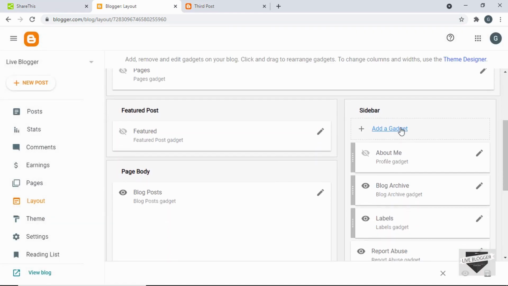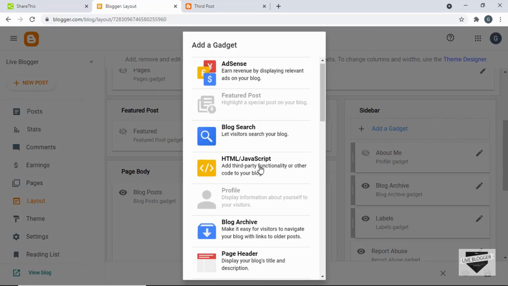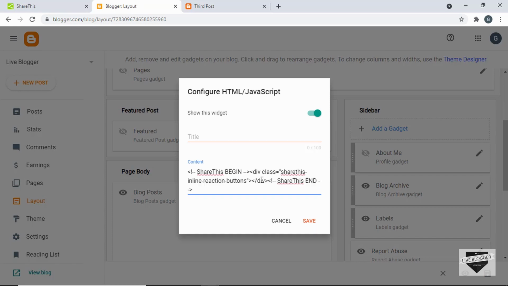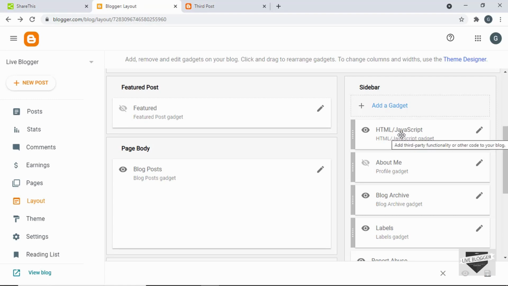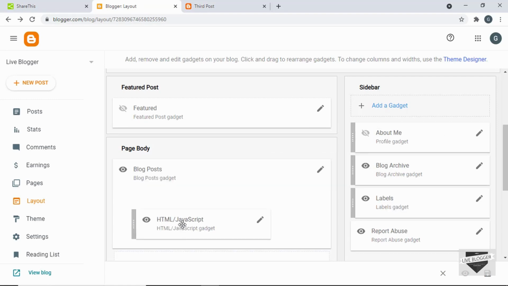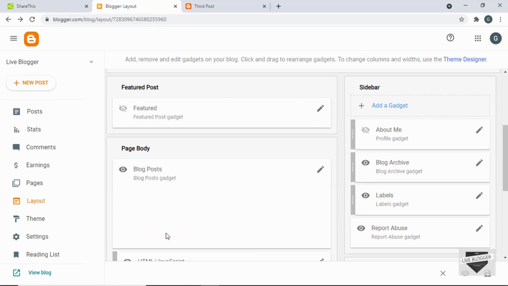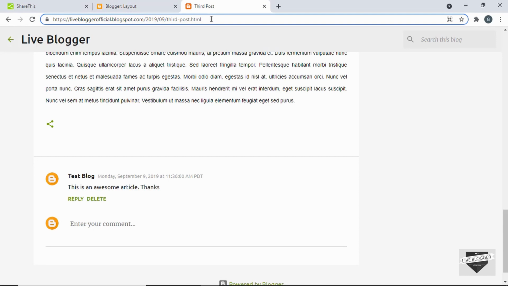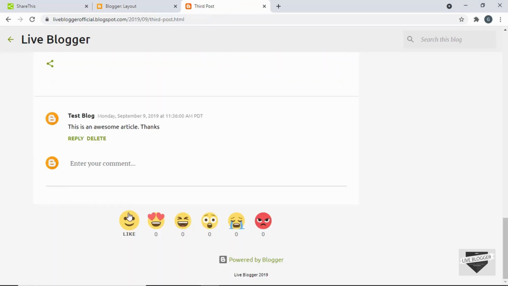And let's click on add a gadget. And let's select HTML/JavaScript. I'll just leave the title blank, and in the content I'll just paste the code, and let's click on save. This is the reaction buttons code, so let's drag and bring it over here below the blog posts, and let's click on save, and let's go back to our post and let's refresh this page, and here we can see that the reaction buttons are being displayed over here.